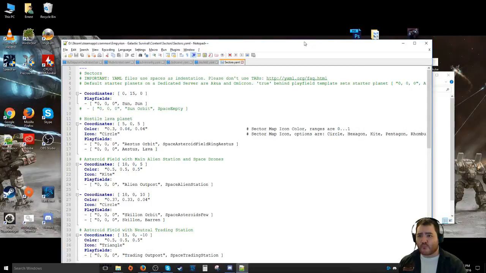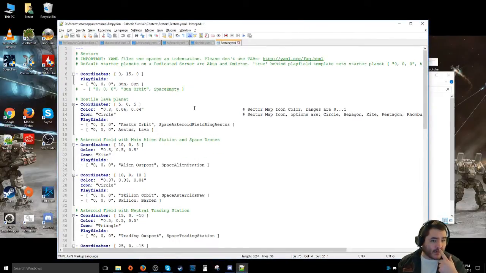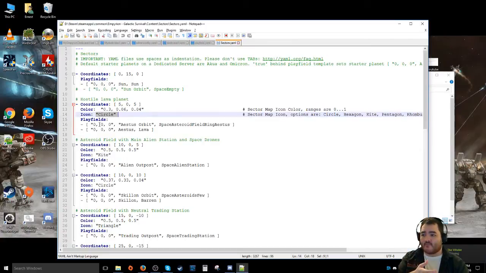So once we have sectors open in the text editor, we're going to look at the different things. Now, it mentions the coordinates here, as I already went through before. This is where it's going to be on your map. This is going to be the color of the icon on your map. This is the icon itself, and then the playfields are the things inside of it.